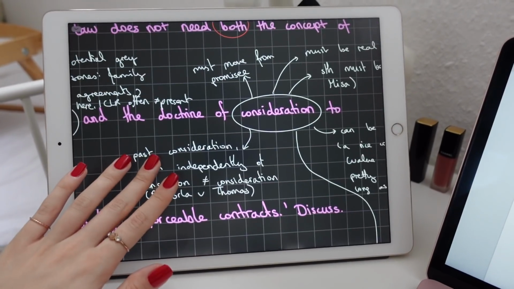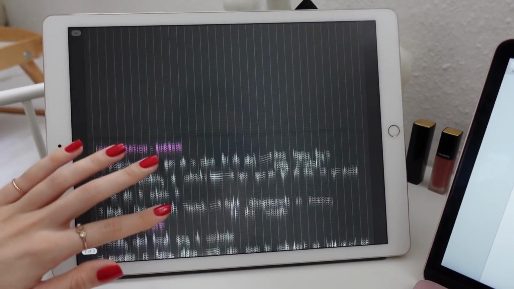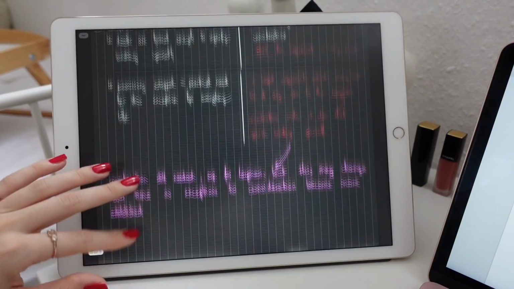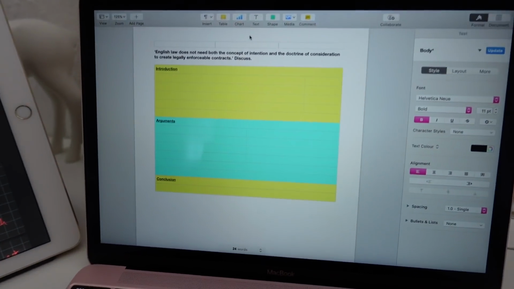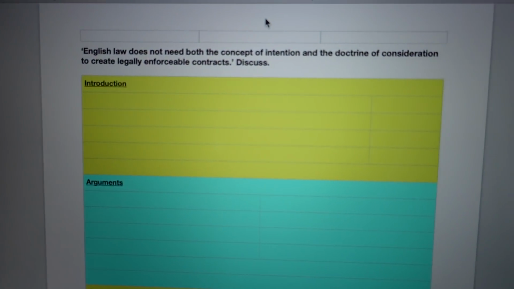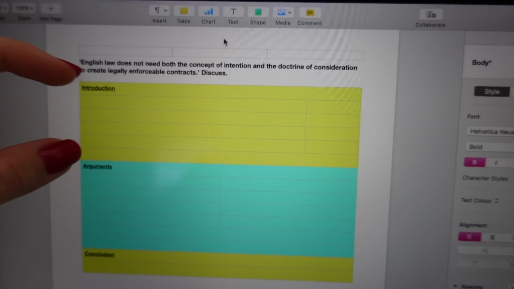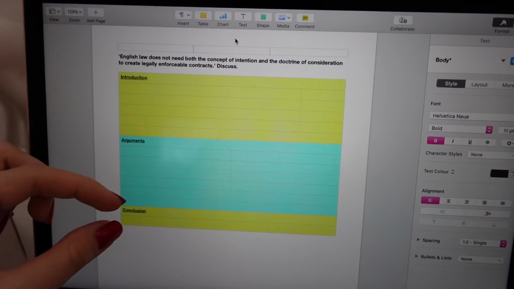So again, go back to your breakdown of the question, make sure you really keep in mind what this question is about, what the nuances are, and then look at your arguments and decide which ones are good. And then what I usually do is I will put them into a little overview of my essay. So here I have the document on my laptop. I usually just have the question on top and then I have a table there. The introduction, the arguments, and the conclusion. I just have them in different colors because I find that helpful.